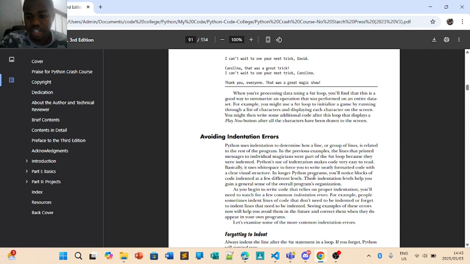Python's use of indentation makes code very easy to read. Basically, it uses white space to force you to write neatly formatted code with a clear, visible structure. In longer Python programs, you'll notice blocks of code indented at a few different levels. These indentation levels help you get a general sense of the overall program's organization.